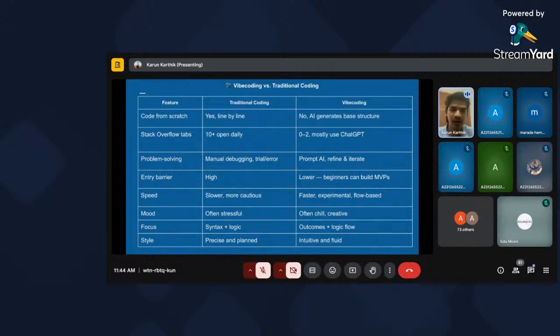And entry barrier, by entry barrier I mean what it actually takes to get started with coding. In traditional coding you need to go through the programming language entirely and then get started, whereas in vibe coding it is just an English prompt that you give. And speed: traditional coding is slower because it's entirely human dependent, you need to think through thoroughly and then make the decisions, whereas vibe coding is faster and more scalable. Mood, that's again a funny comparison that I put up. It's often stressful to code, I experienced that in 2022, whereas vibe coding is more on the creative side.